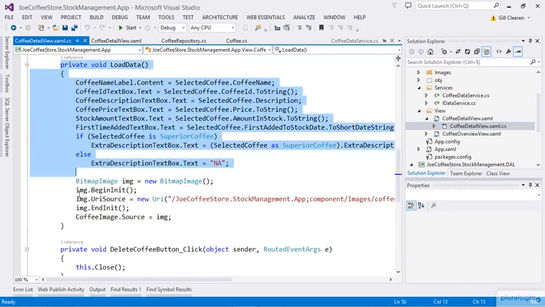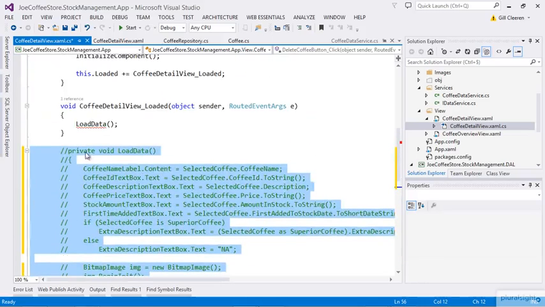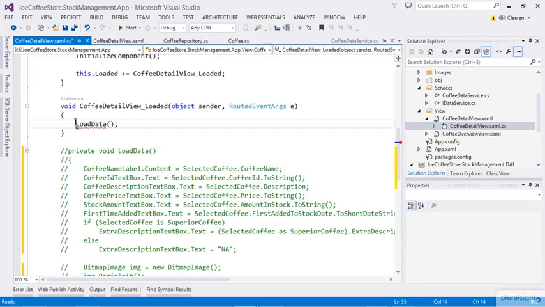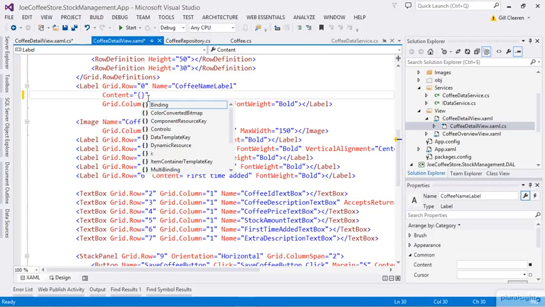So what I'm going to do is I'm going to put this in comments. And actually, I can also remove the call to that load data, of course. And let's go back to the XAML first. And I'm going to data bind my label now. So I'm going to set the content to get its data from a data binding. I'm going to use a markup extension. That's why I'm opening the curly braces.